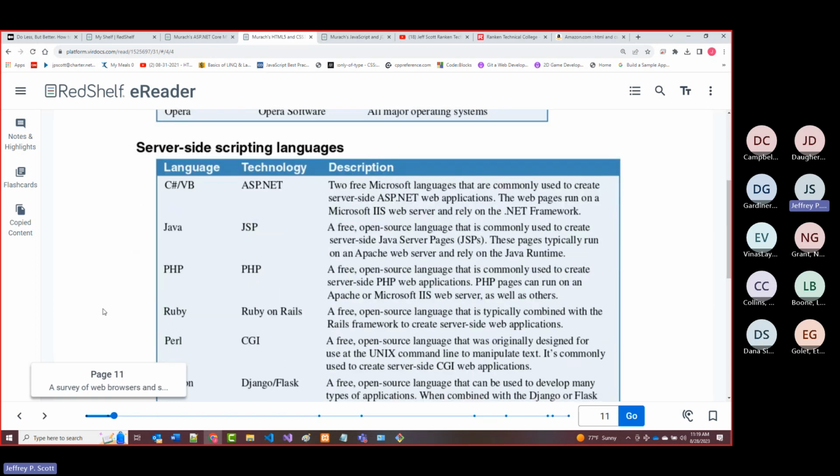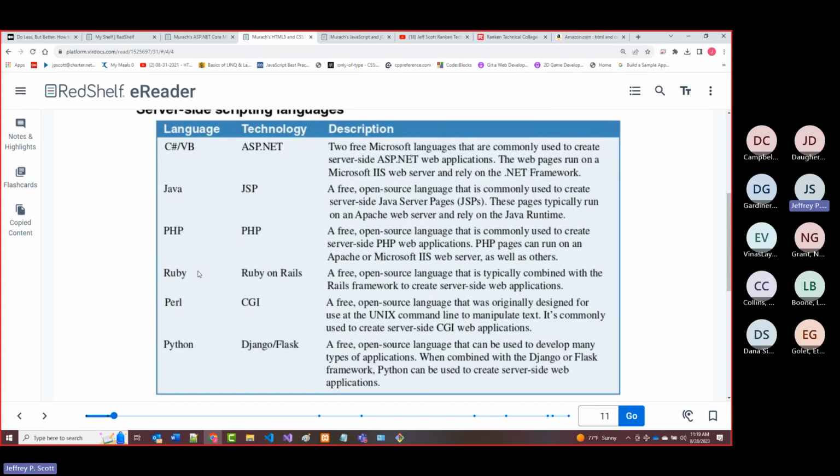Here's some of the scripting languages. Here we teach C and we teach ASP.NET. All right. We don't teach anything else that's shown on this page. You get 4 classes. There's only a certain number of things with you.